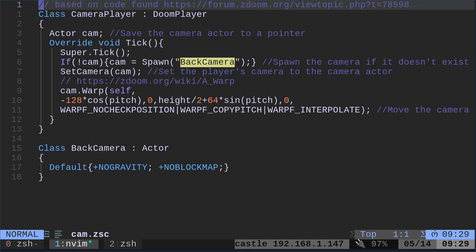Next, we're going to set the camera. This is saying we're going to set whatever you're looking at to this camera, because you can have multiple cameras if you want. Here we're saying set the camera to the camera object we just created. And again, it's checking that over and over again.